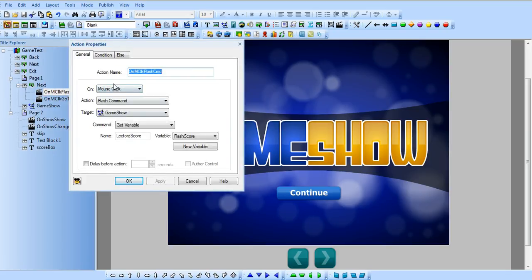So basically this action here is saying on mouse click, run a Flash command. The target is this game show Swift file right here. Now you'll target whatever the name of your Swift file is. And the command is to get a variable. And basically what I did in the Flash files, I have a variable called Lectora score, and I'll show you that in just a second.